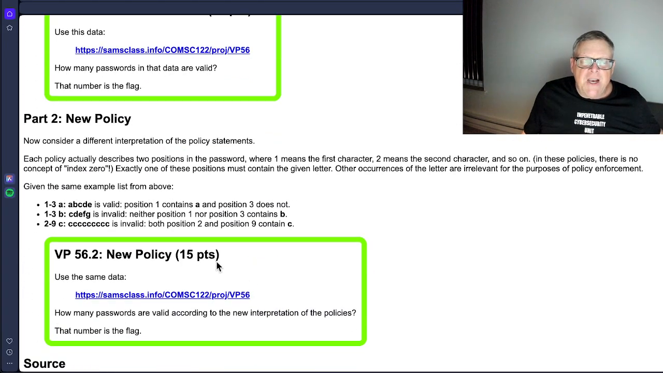And then, of course, in the second half, there's another interpretation of the same data, and you have to do a somewhat different algorithm to go through and decide whether it meets the policy. So that's all I wanted to show you about that one. Let me stop the recording.